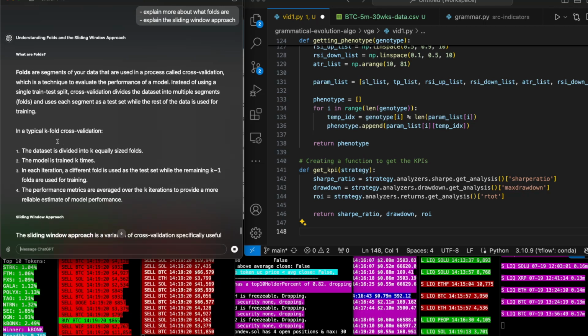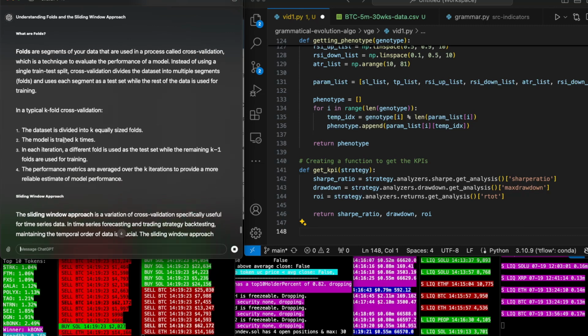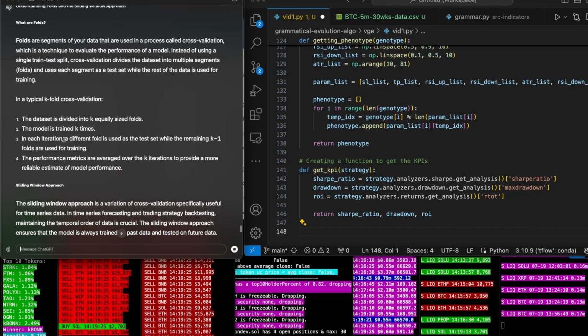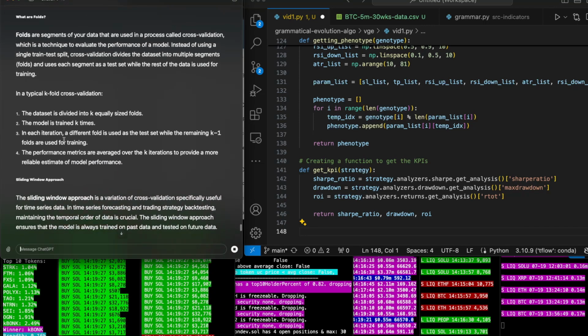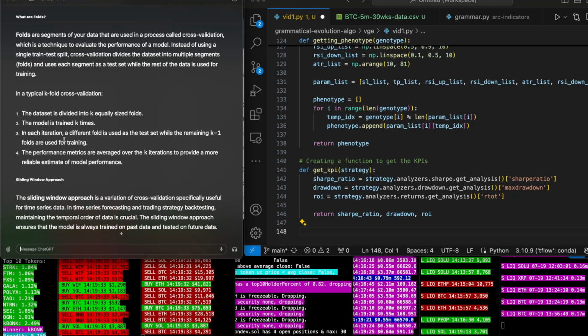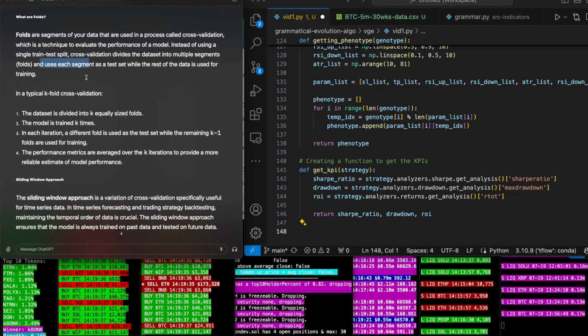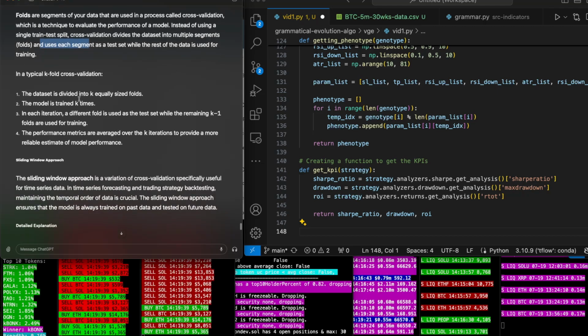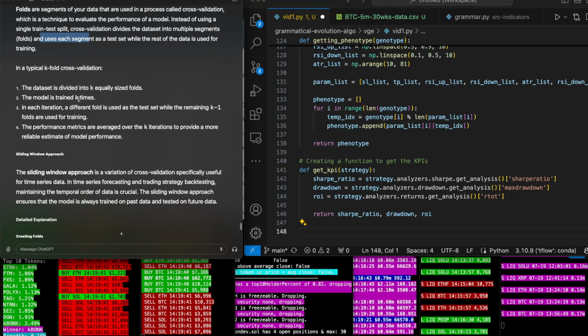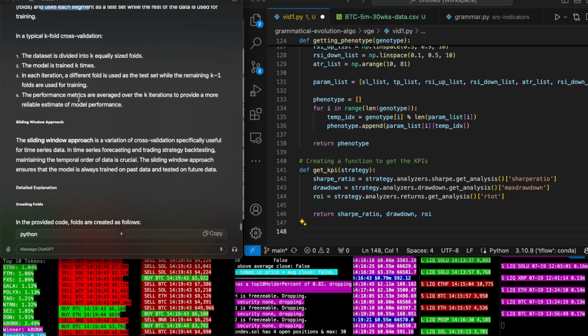Folds are segments of your data that are used in a process called cross-validation, which is a technique to evaluate the performance of a model. Instead of using a single train test split, cross-validation divides the data into multiple segments, which are folds, and uses each segment as a test set while the rest of the data is used for training.